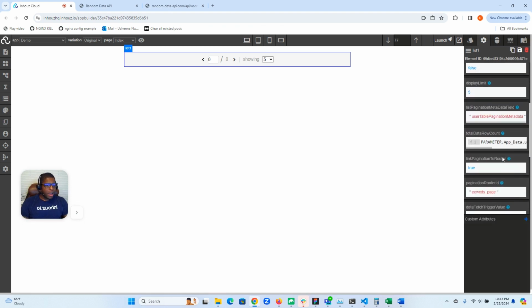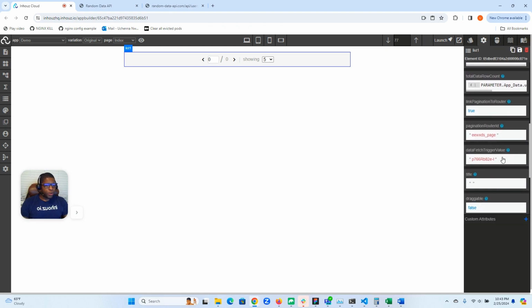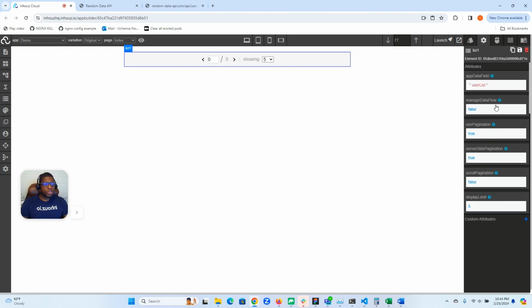We have one more field that we're going to use, and it's called data fetch trigger value. The way this works is that for you to, let's say, dynamically trigger a refresh of the table, all you need to do is change the value of this attribute. Once you change the value of the attribute, it's going to trigger a brand new fetch. And we're going to show you a couple scenarios that also include this type of action.